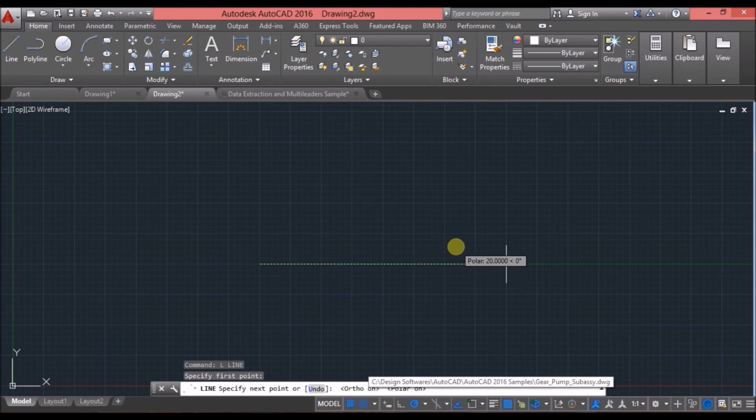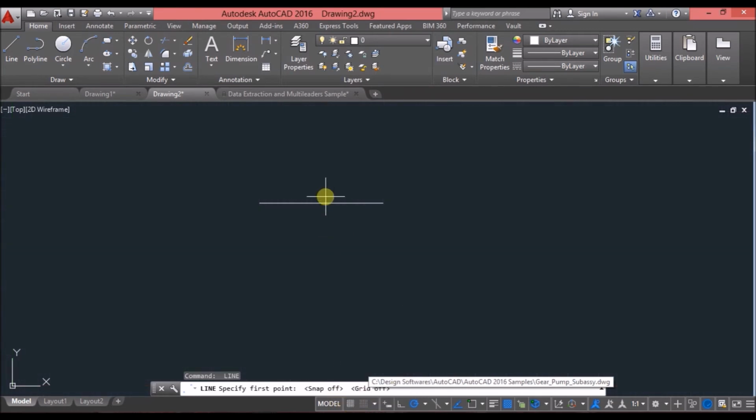Okay. This one is object snapping. That is, whenever I draw a line, I can see some grid lines in green color. Similarly, I'll just click off this snap mode and also the grid for now.